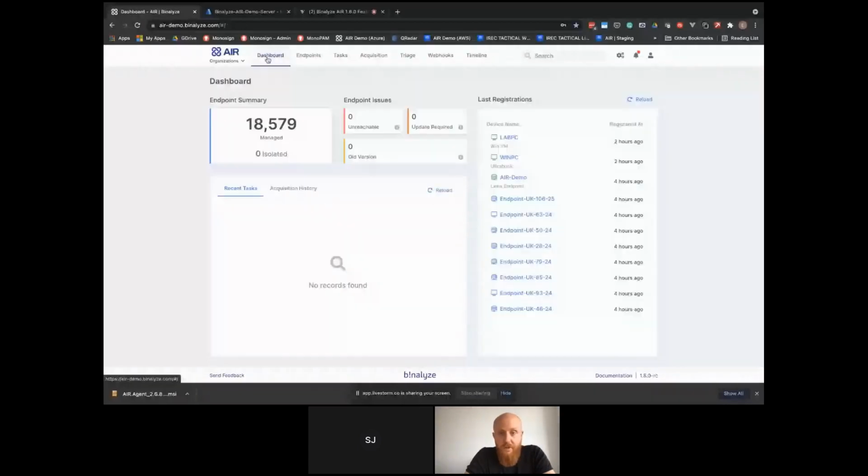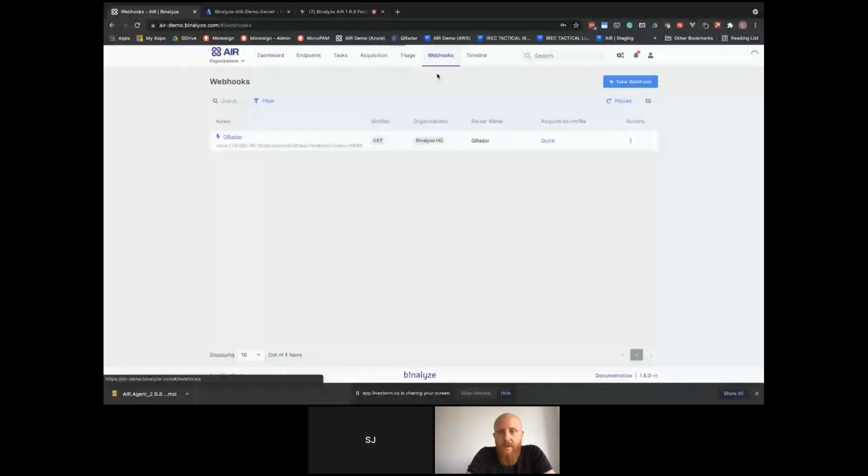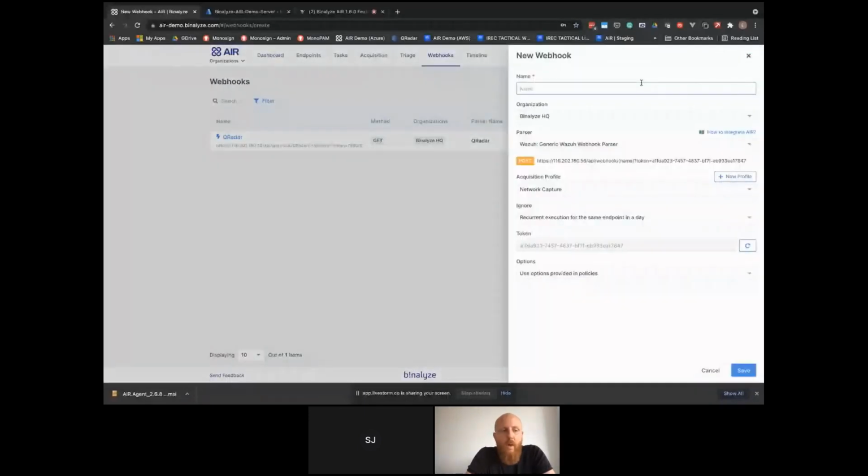The fifth feature is for webhooks. As you know, each month we are adding support for new platforms, and this month we have decided to add support for Wazuh. Wazuh is a widely used EDR. It's open source and pretty easy to configure. Starting with this version, you can easily create a new webhook.